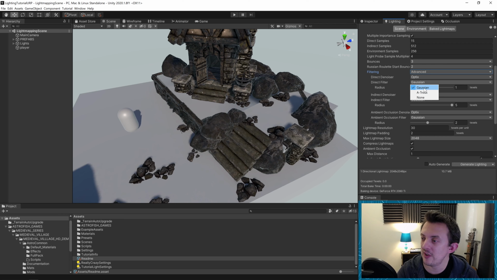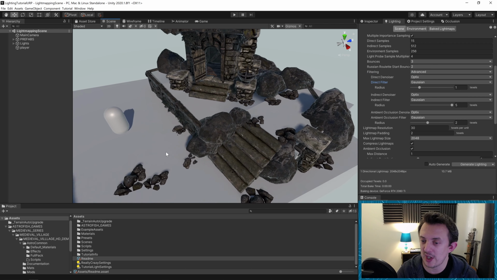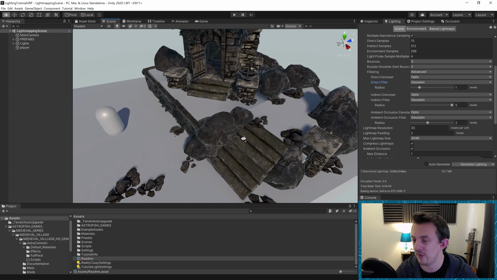Gaussian will effectively just create a generic blur to all of the light map just to smooth it out and try and reduce the noise. A-Trous is not going to blur the image so much when it tries to reduce the noise. And the way these two work will differ slightly and give you slightly different results based on which one you choose. So Gaussian is just generic, and you might find some errors with your lighting with the Gaussian filter selected.